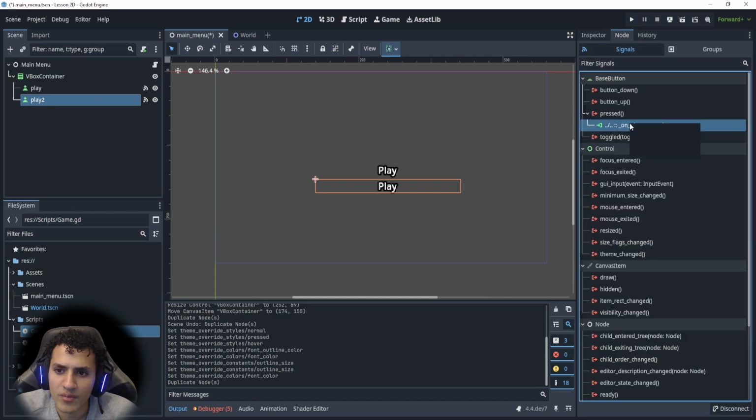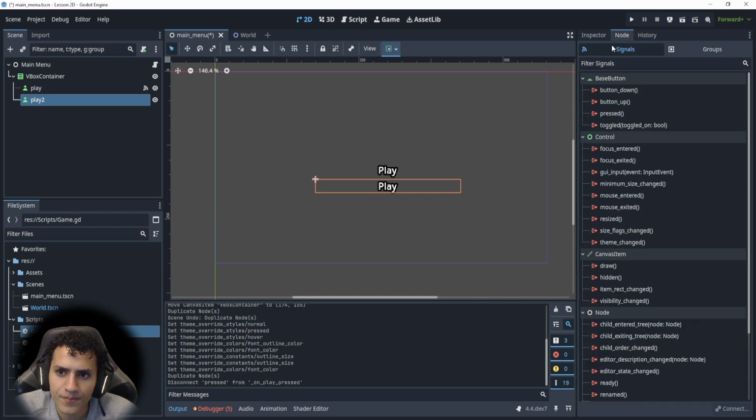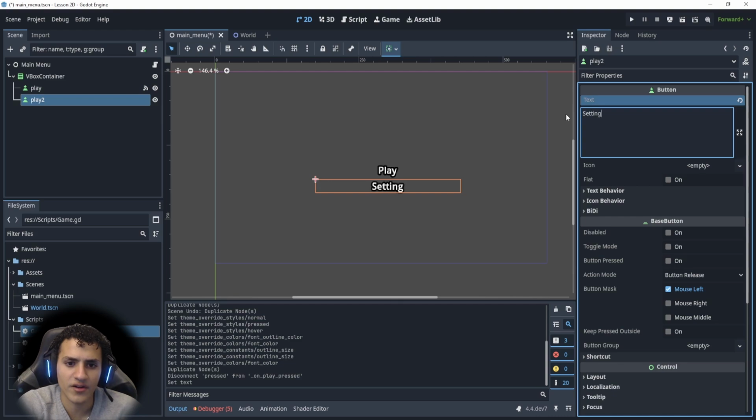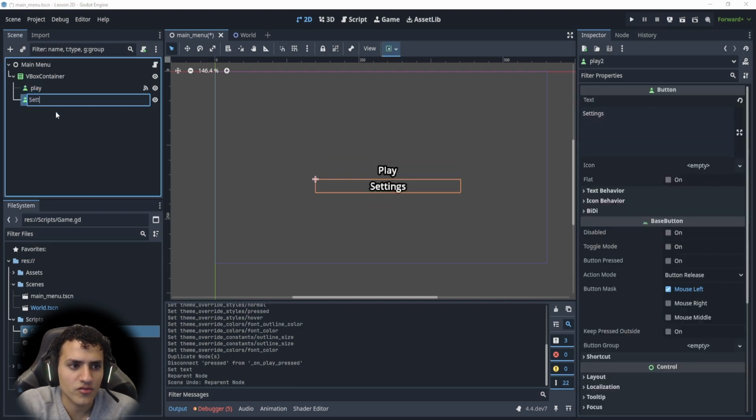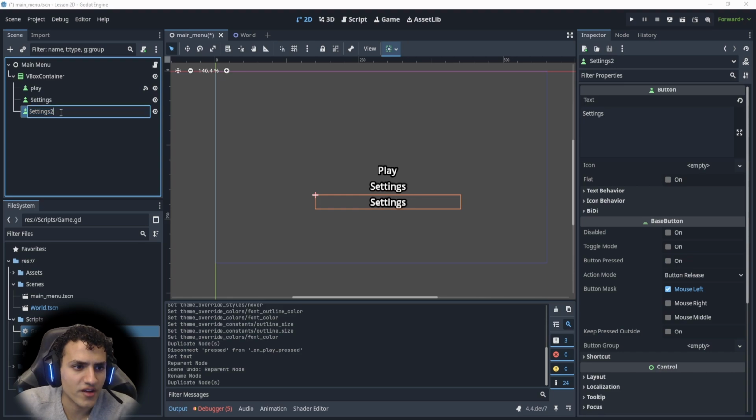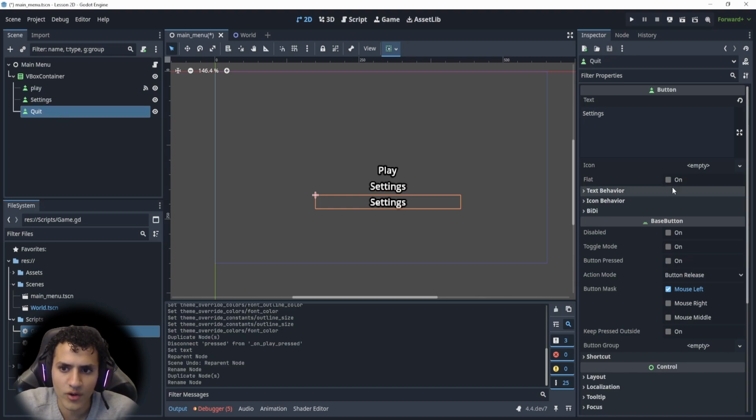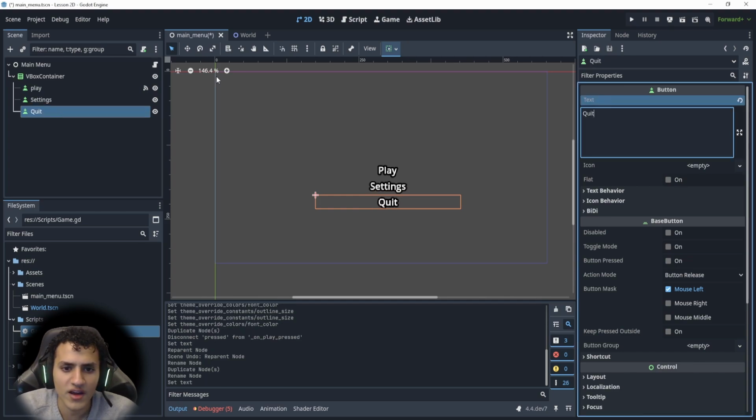I'm going to go to my play button 2 and disconnect this signal. And this will be our settings button. Rename this to settings, duplicate this settings button, and rename this to quit. Here we go. This is basically our main three buttons that we might have. You might have more, you might have less. It really depends on the game.